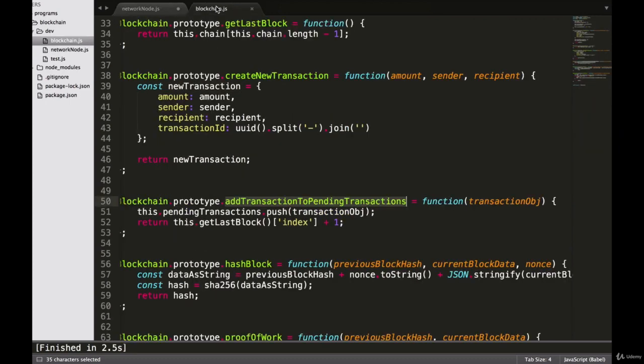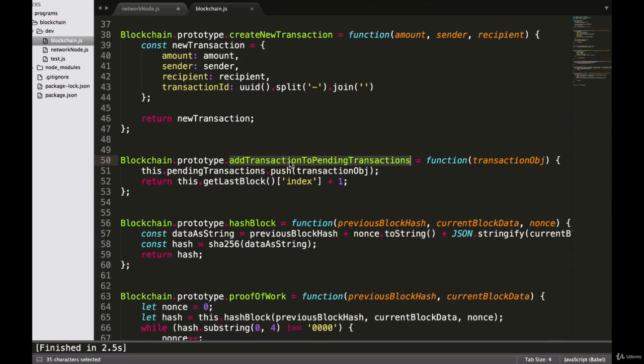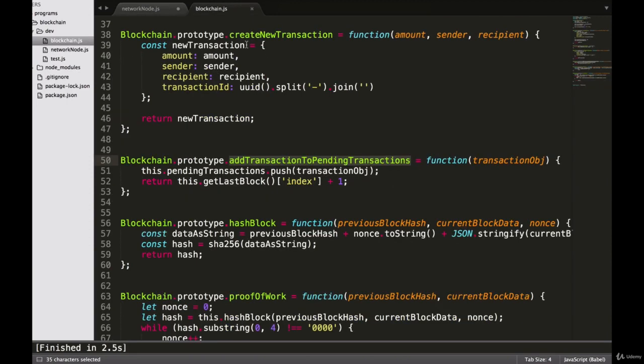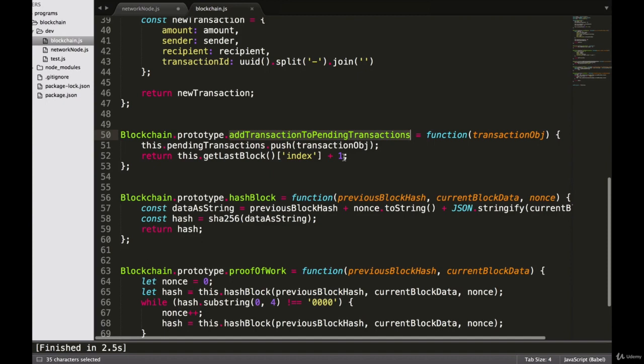So we are going to use our new method, addTransactionToPendingTransactions, in order to do this. So let's copy this, and down here we will simply say bitcoin.addTransactionToPendingTransactions. And this method simply takes in the new transaction that we received at this endpoint. Now from this method, we get the index of the block in which this transaction will be added to. That's what's returned to us from this method.